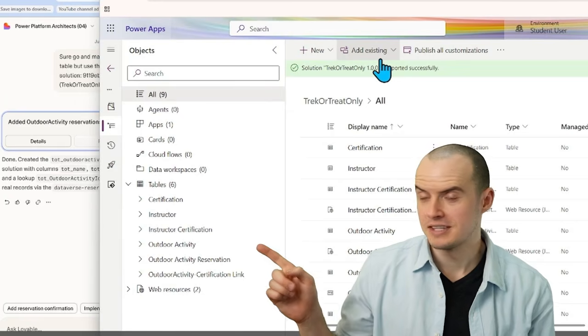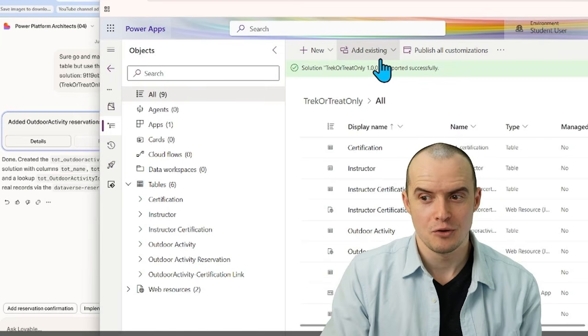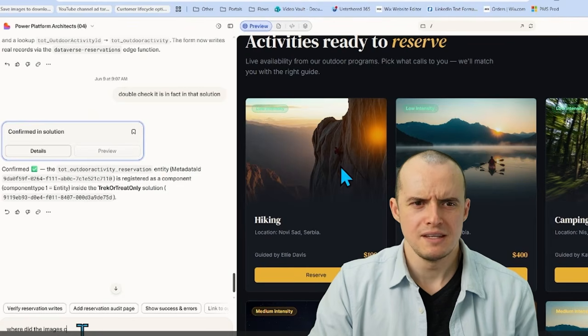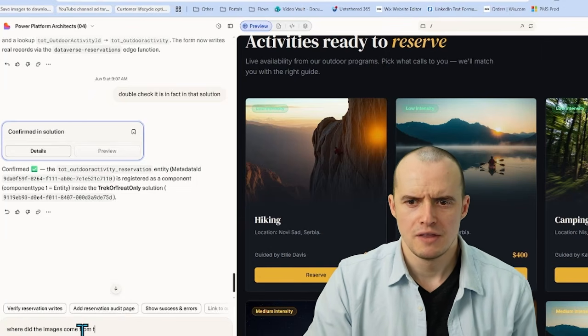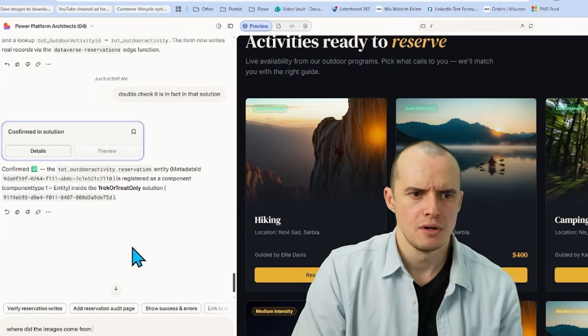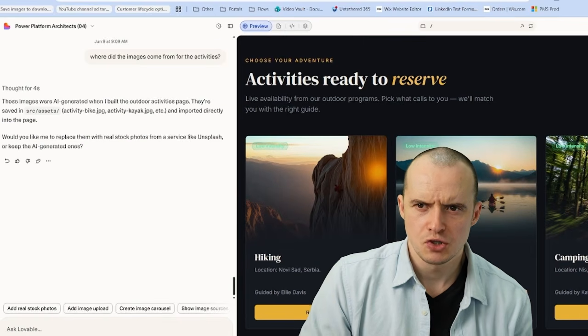It did it. The tables are right there and it put it into the right solution. Very well done, Lovable. But I'm curious, where did these images come from? Because I didn't ask for that. So I'm going to say, where did the images come from? Let's press enter. Those images were AI generated.